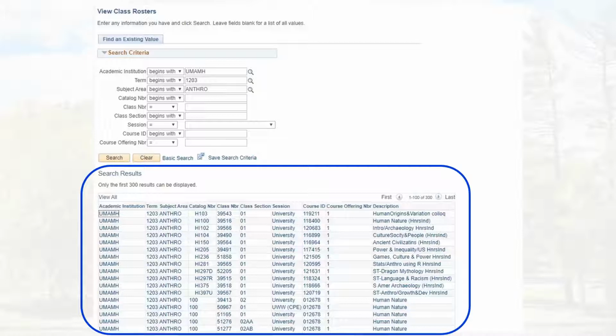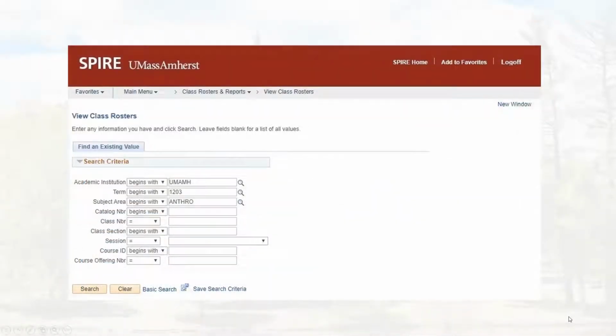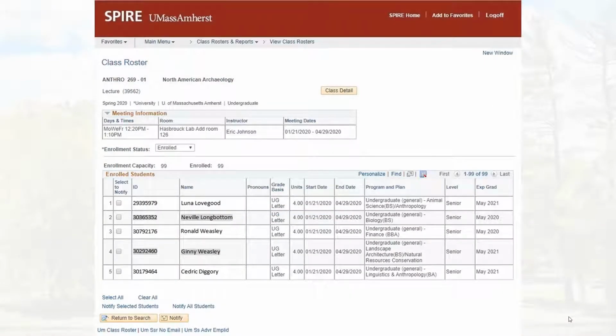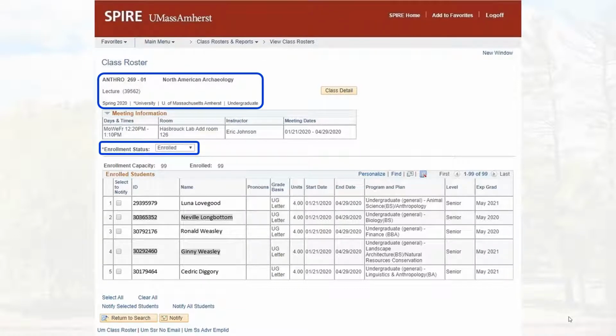Let's go back to the View Class Roster search page and search for one particular class, a class that has students on the waiting list. To pare down our search results to one specific class, we will search for catalog number 269. Since there is only one Anthro 269 North American Archaeology class in spring 2020, when we click search, we are taken directly to its class roster. Enrollment status is a drop-down list that can be used to change the results displayed on the roster. The default status is enrolled. There are 99 students enrolled in this class, but for simplicity, I am only showing the first 5 students who are enrolled. I think you get the idea.